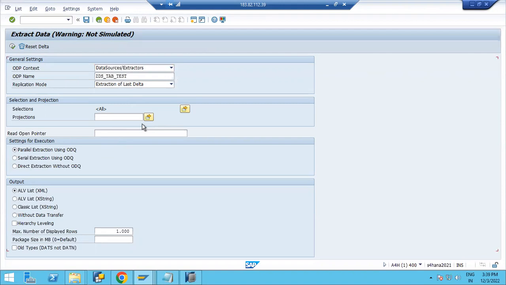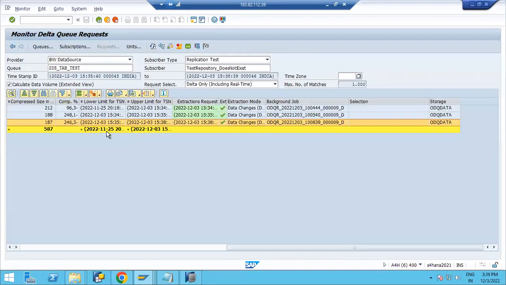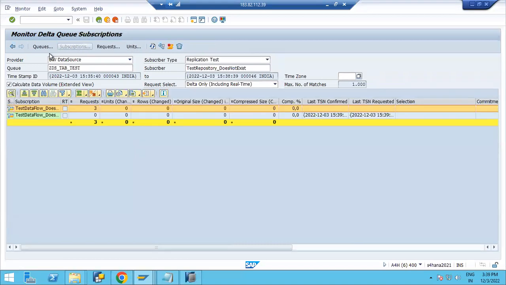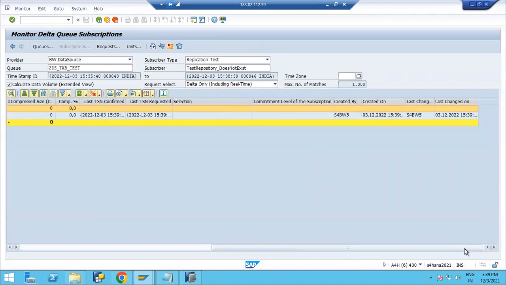I'll show you. See, all are full, there is no delta. You can just refresh here. See, there is no delta at all. Just double click on the queue name. There is no delta available. See, all of it has vanished.